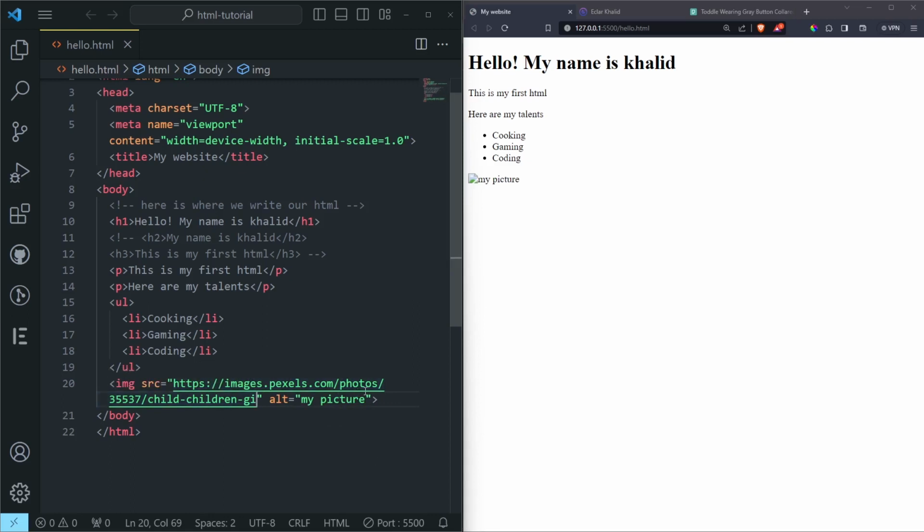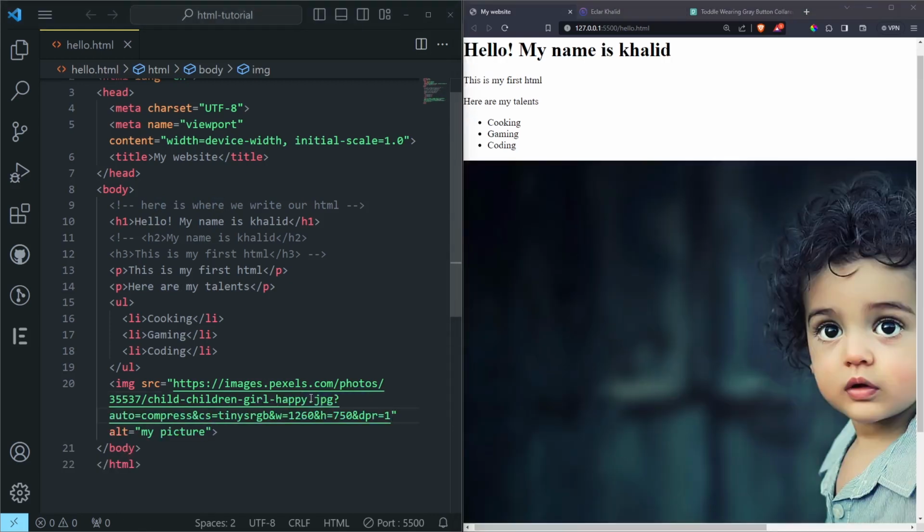Now that's when the attribute works. Now you can see that here we have the attribute for my picture, but if I remove this, we'll just get the icon for the images. You see, now we don't have that. So what we'll do is just come back and change that like that.